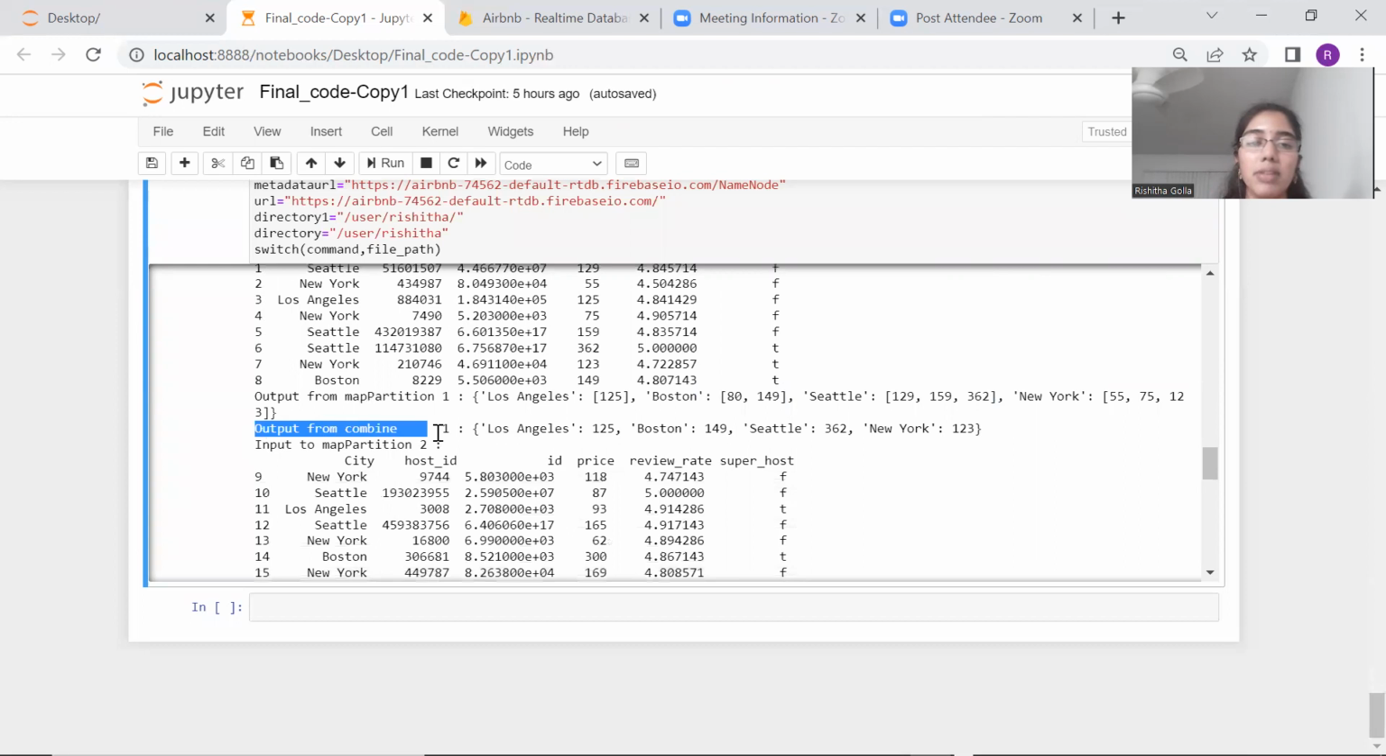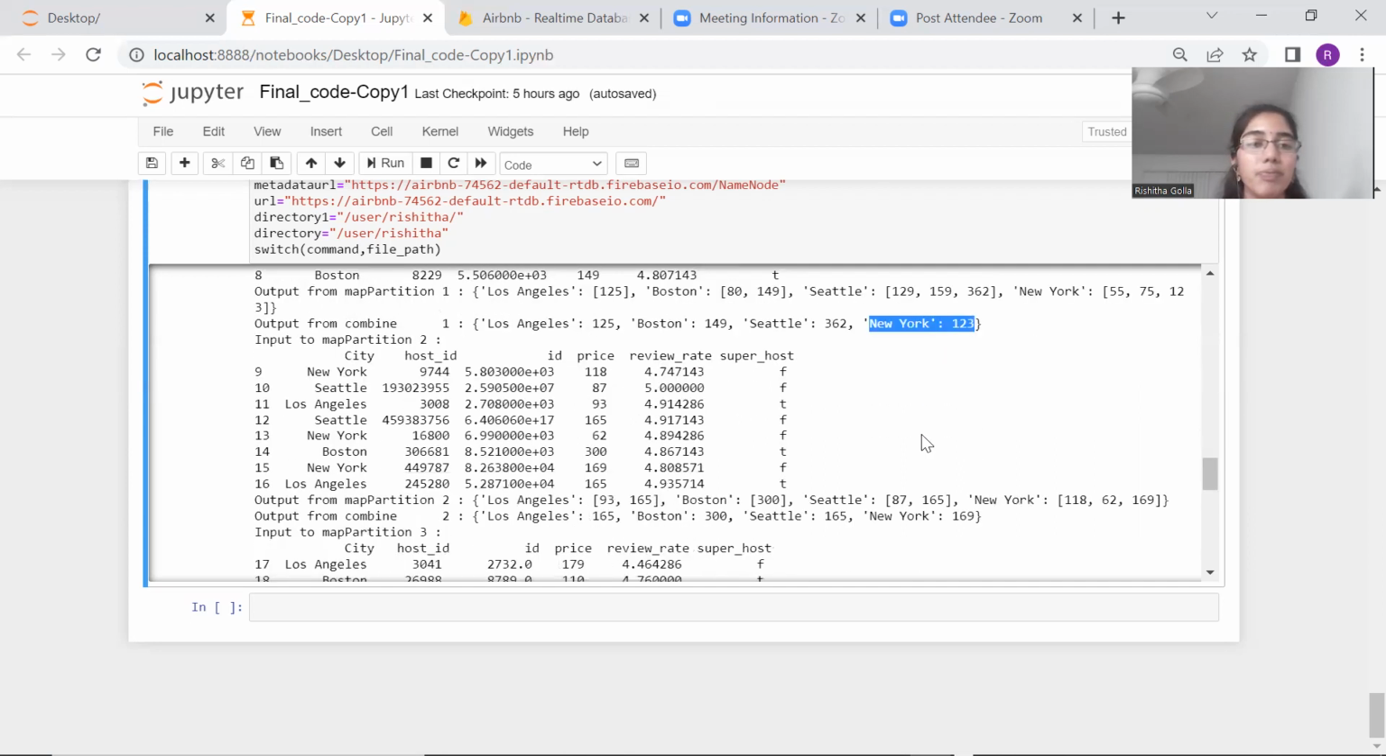The combine function here locally finds the maximum value in each city. In Los Angeles, we already have one hotel, so it just gives the price of that. But in Boston, we have two hotels with two different prices. Among them, 80 and 149, the maximum value is 149, so it is storing $149. In Seattle, the maximum price is $362, so it is storing $362. In New York, it is 123, so it is storing the 123 value here.